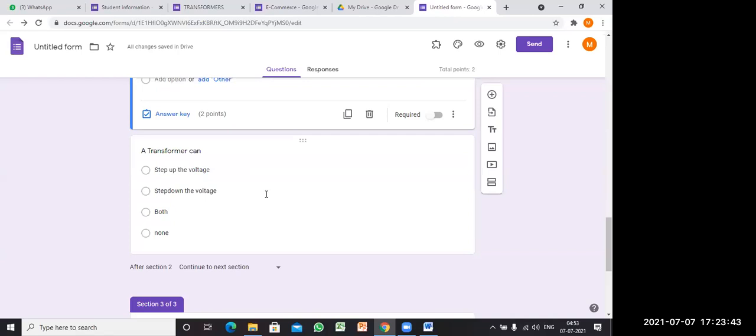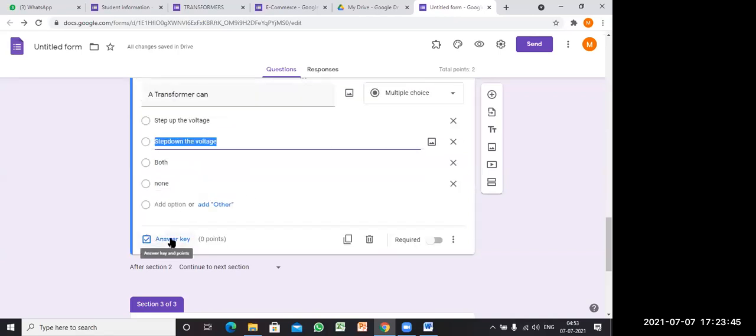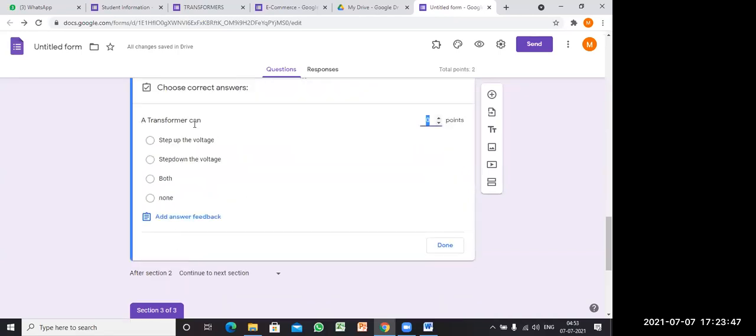Similarly, for the second question, again, I will click on answer key. A transformer can, actually, I don't know the answer. I'm just guessing. A transformer can step up the voltage, step down the voltage. I will select correct answer as both. I don't know the answer. And I will assign 2 points for this particular question. And then I will click on done.